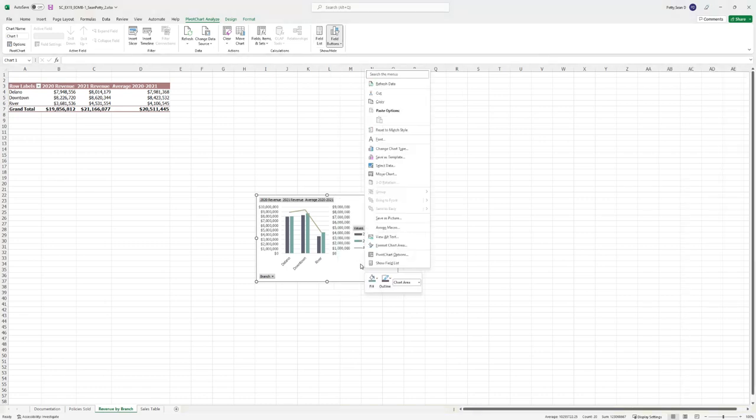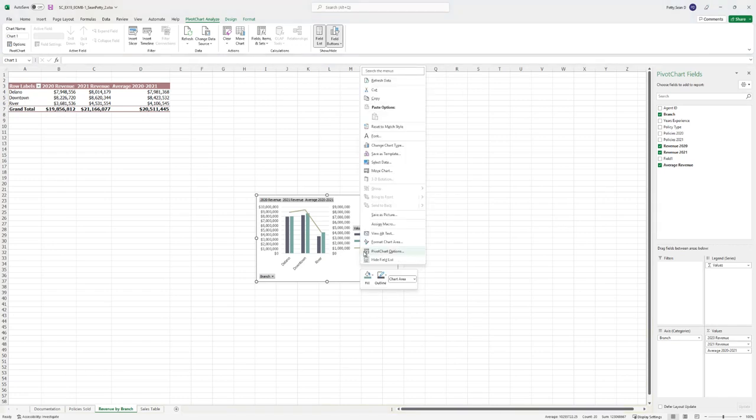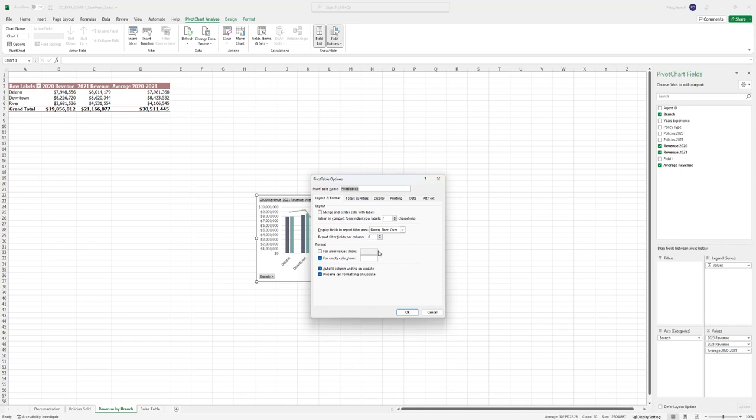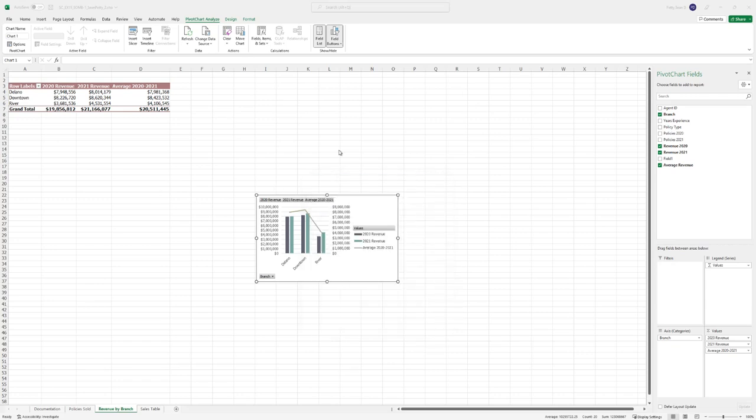Oh, wait, not that option. Sorry, I'm going to show the field list. That's not what I wanted. We're going to go to pivot chart options, and we're going to come up here and actually, not the field list, I need to hide the field buttons. So here is, we're going to say hide all. And that way it's going to get rid of those things.